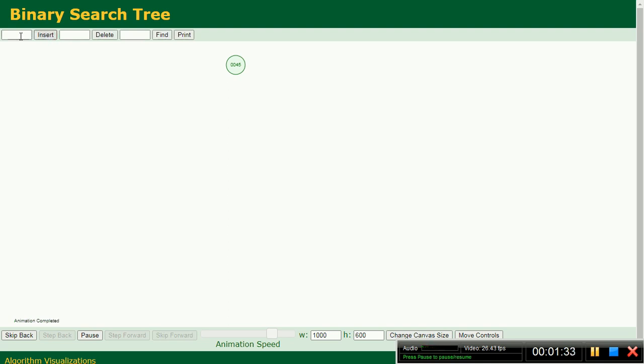Now suppose I insert something more than 45, like 75. Okay, 75 is more than 45, so it will go to the right of the 45. You can see in this way. Now the next, suppose I insert 24, so it is less than 45, it will go here. Now suppose I insert 100, it is more than 45, more than 75, so it will be inserted here.